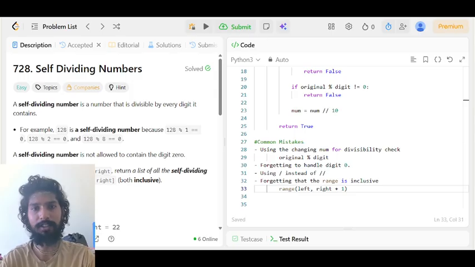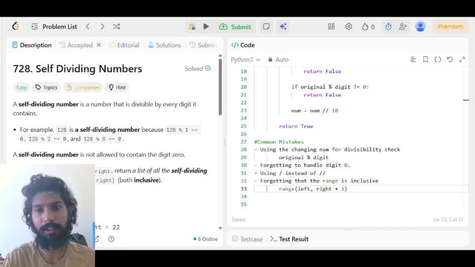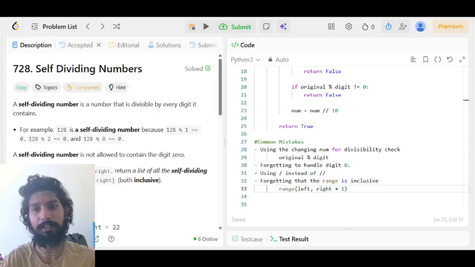So in this problem, we learned 4 important DSA concepts. First, how to iterate through a range. Second, how to extract digits using mod 10. Third, how to remove digits using double slash 10. Fourth, how to create a helper function to keep the code clean. This is a beginner-friendly problem, but the digit extraction pattern is extremely important and appears again and again in number-based DSA problems. That's it for LeetCode 728 Self Dividing Numbers.